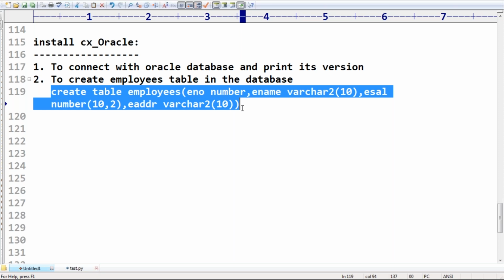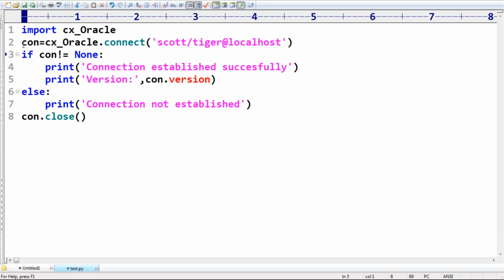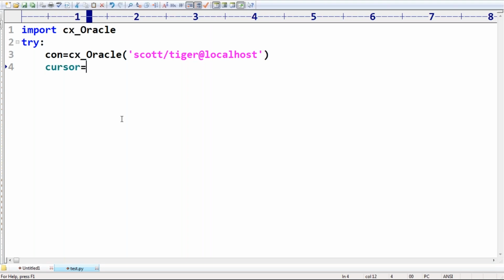How can you do that? Observe carefully. Only the first line I'm keeping: import cx_Oracle. Try: con is equal to cx_Oracle.connect, scott, tiger, at the rate localhost. Connection is ready. Next, the cursor. If you want to execute an SQL query, a cursor is compulsory.